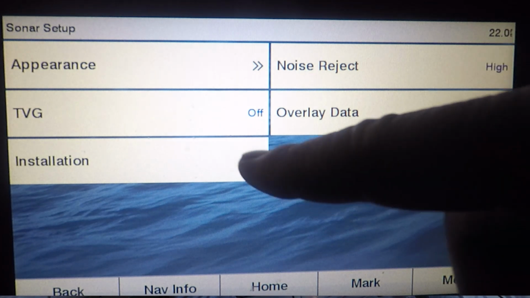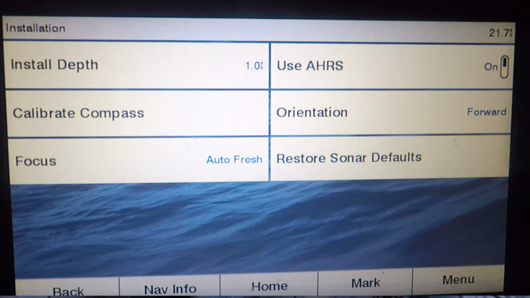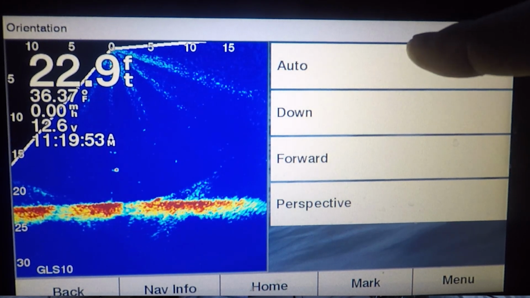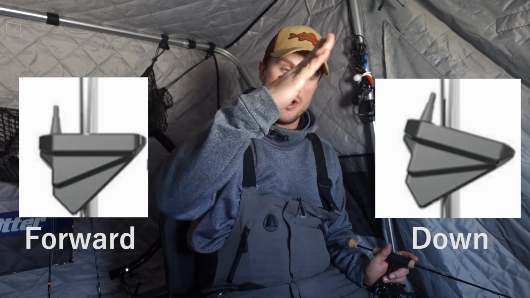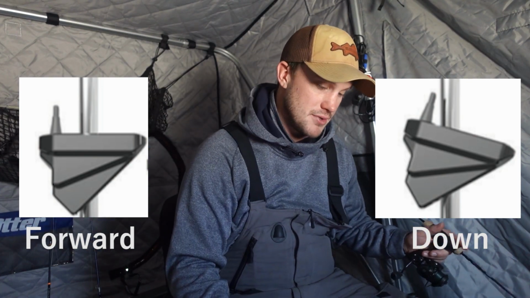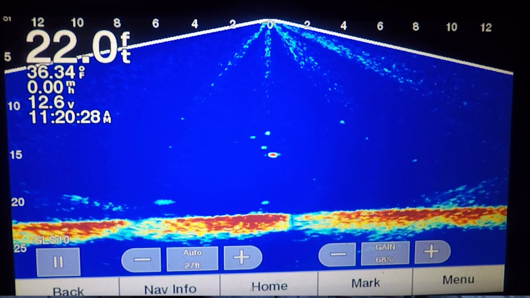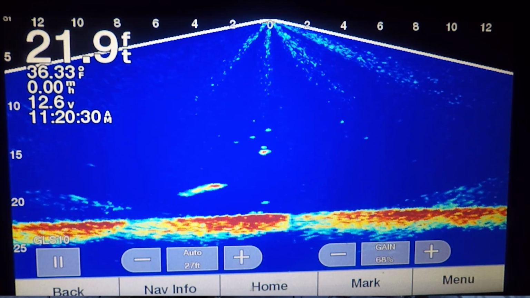If you go to installation, once you get into installation, I really don't do a lot with that. You can calibrate your compass, and it supposedly helps to kind of orient your LiveScope. The main thing you're going to need in here is orientation. Orientation forward. So you can either go auto, and what that does, it depends on where you're clicking your transducer, it will automatically change. You can have it in down. You got a pike coming in, I think, but I'm wrapped up.